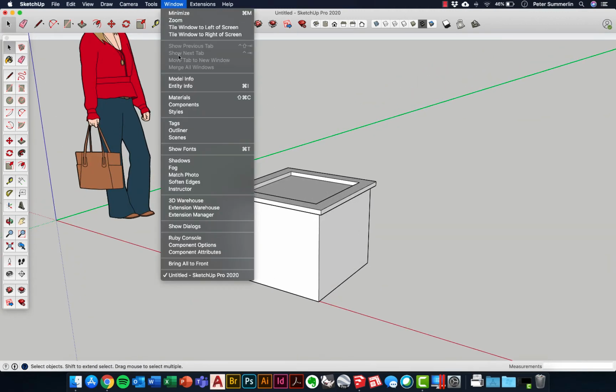I'm going to go to Window and Materials. Now this is how it's going to work on a Mac, but if you are on a Windows-based version of SketchUp, what you're going to find is that you have something called the default tray. In that default tray, you can add and remove different tool sets, different windows that I'm going to utilize. And Materials is going to be one of those.